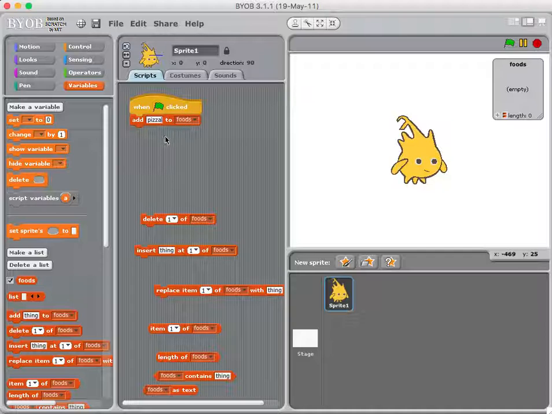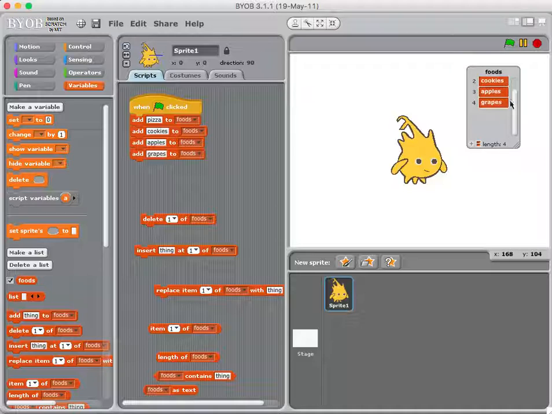I have to add pizza, of course, and maybe I'll add a couple other things. Let's add cookies, and let's add apples. Gotta have some healthy items there. And let's add grapes. Okay, so if I run this, you can see that I've added 4 items. I can bring this down a little bit. I've added 4 items to my list of foods. Expand this a little bit. Pizza, cookies, apples, grapes.